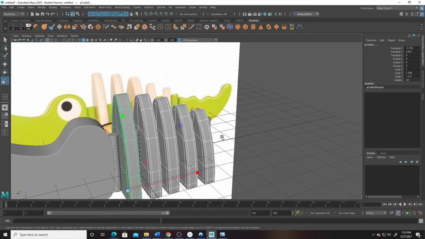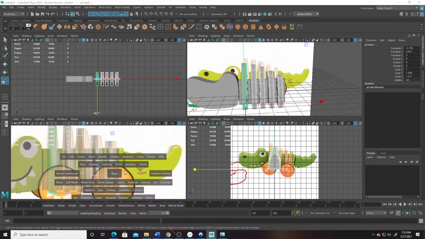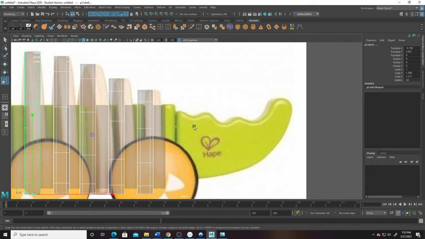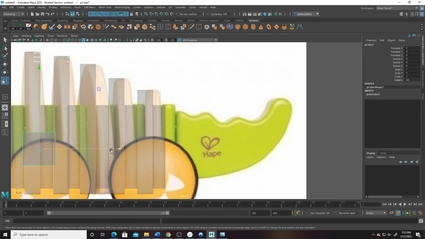Okay, so we will move on to the tail. And that will be another cube. Pretty easy, straightforward. Just make a cube. And then I'll go over to the inputs and change the width.